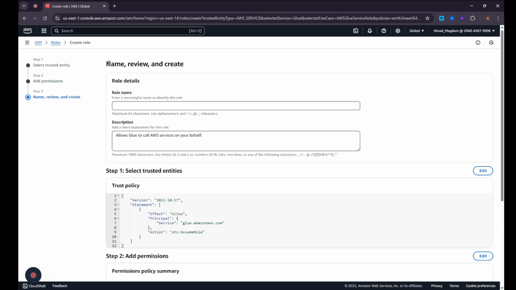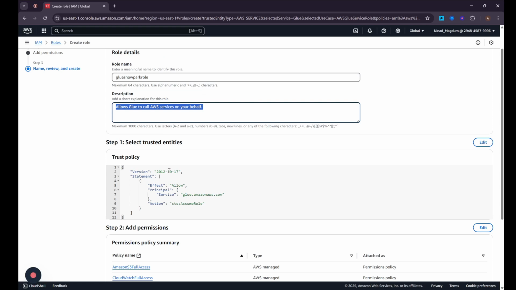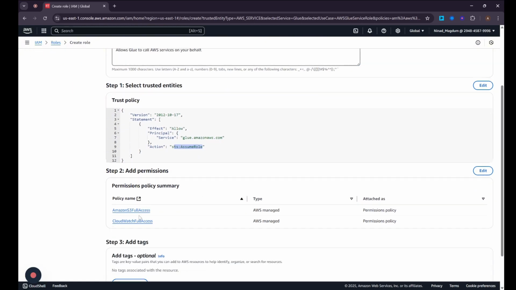Now, under name, review and create, we need to provide a name to this role. So I'm going to call this Glue Snowpark role. If you want to, the description is already there, and now we need to review whether whatever we have given is correctly given to this particular role or not. Under the selected trust entities, we see that we have given Glue permission to assume this role, and under the permissions we have given S3 full access and CloudWatch full access.